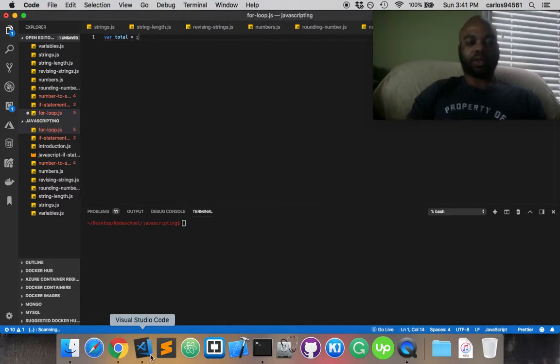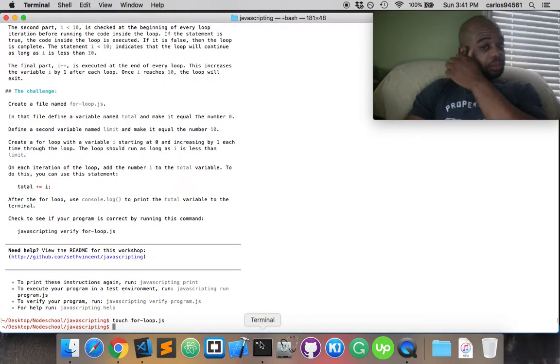and set it equal to 0. And then create a for loop with i starting at 0, increasing by 1 each time. The loop should run as long as i is less than the limit. On this iteration of the loop, you should add the number i to the total variable. To do this, you can use total += i. After the for loop, use console.log to print the total variable to the terminal.